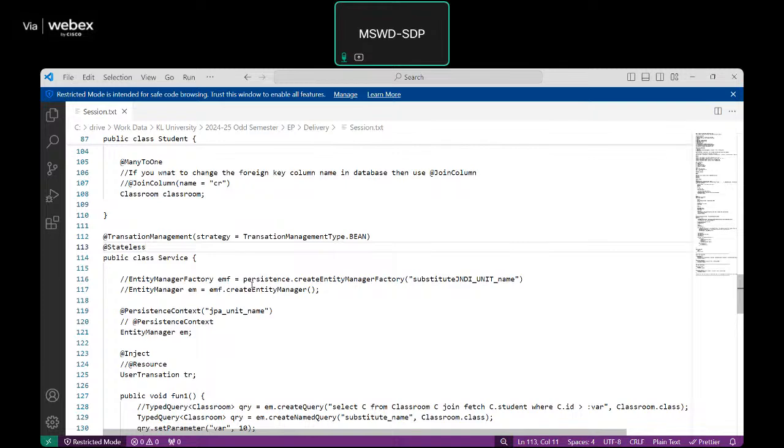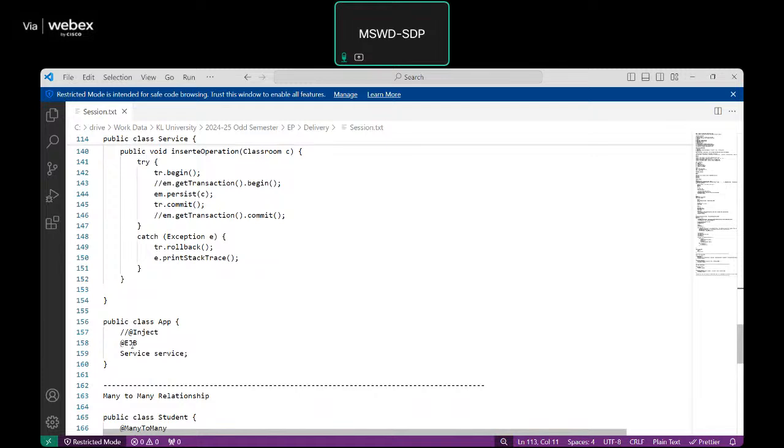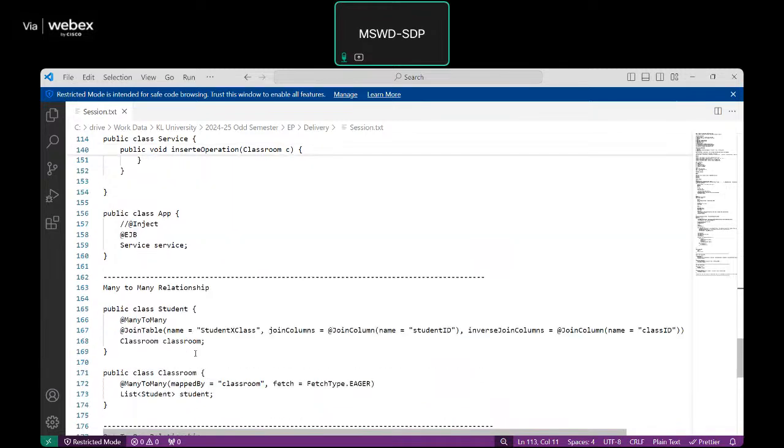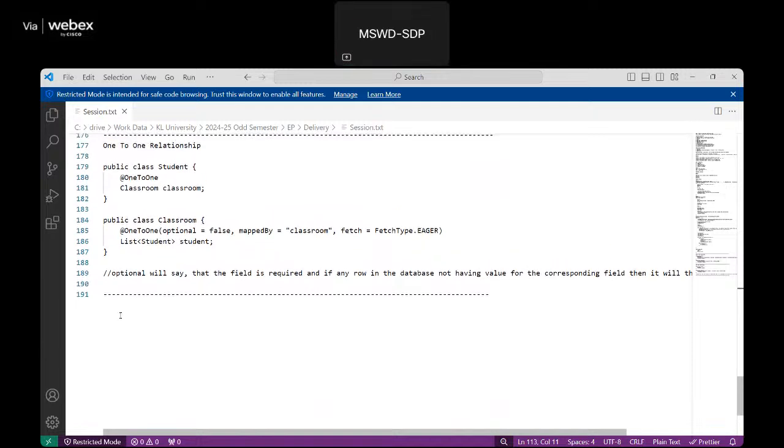First point done. Second, I can inject it in another class. So I'm saying Service service, above that @EJB. So I injected. Now this completes dependency injection. Okay. Now we will go to REST service.